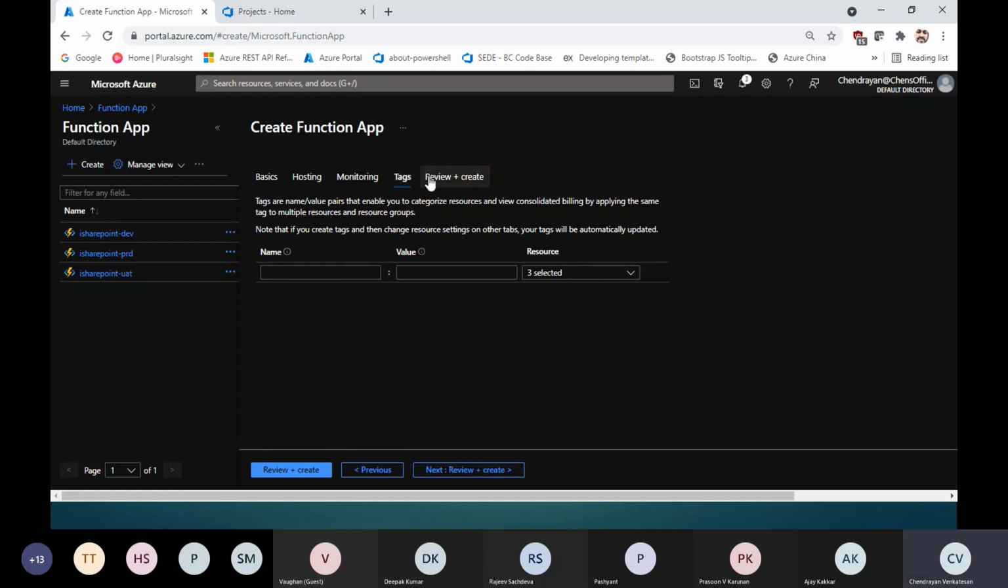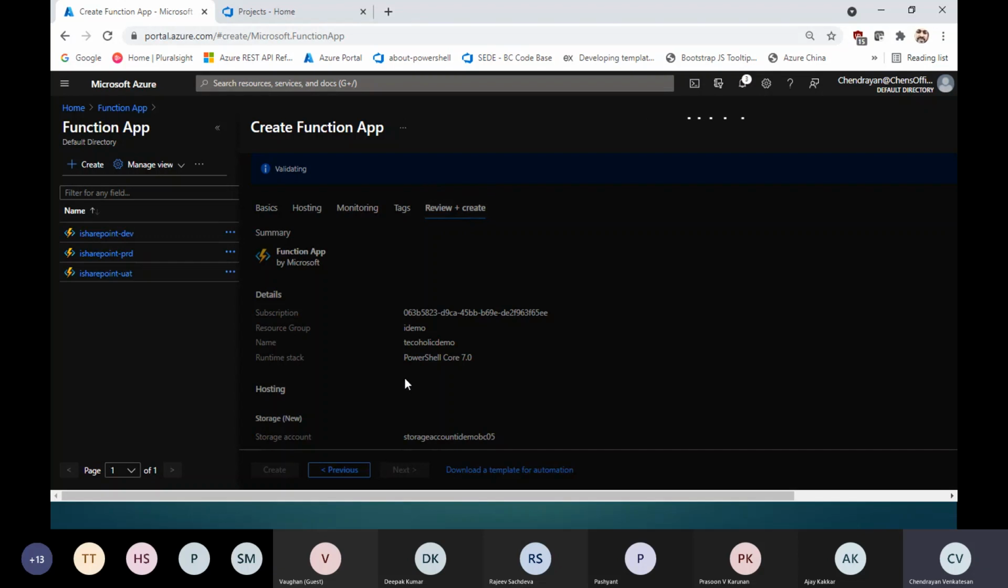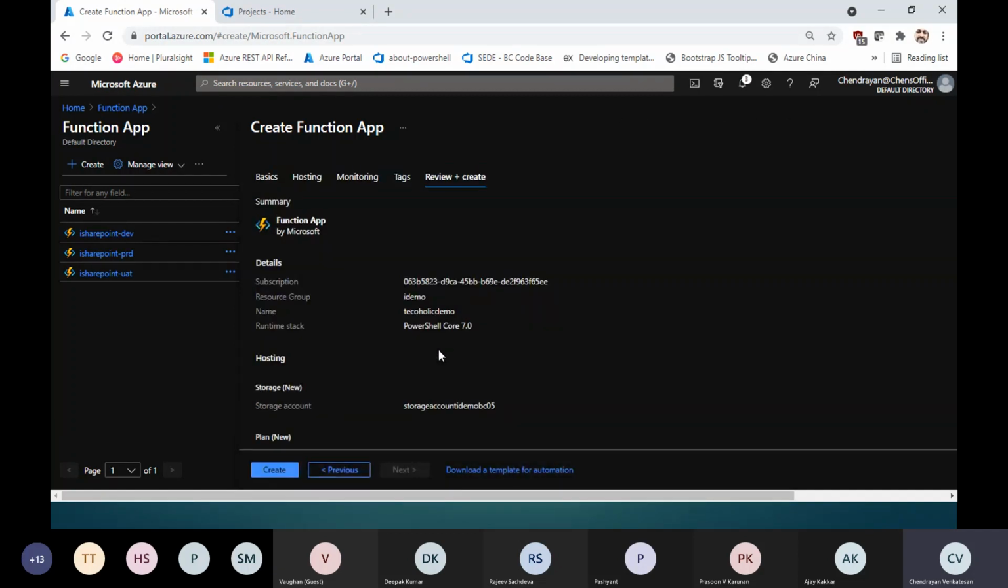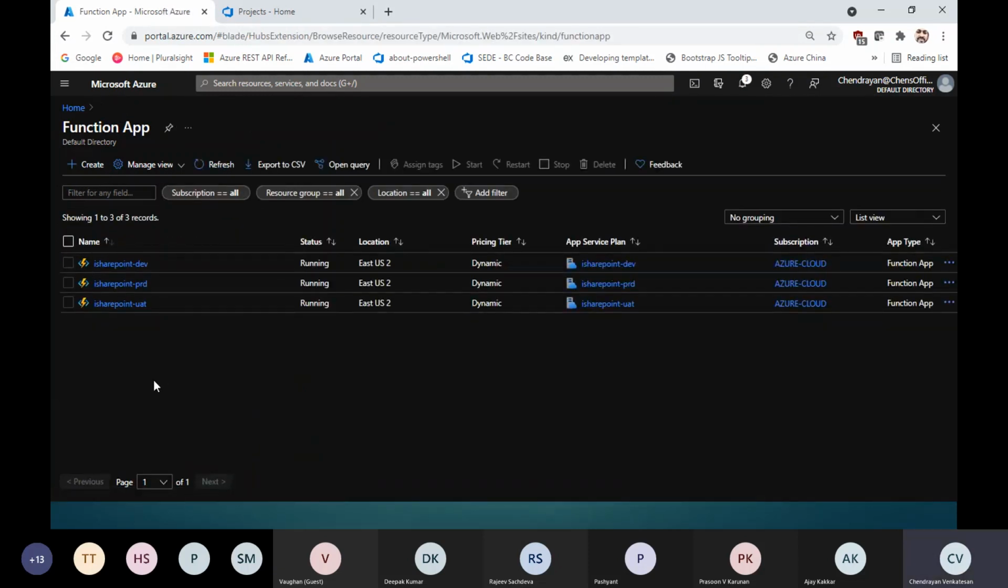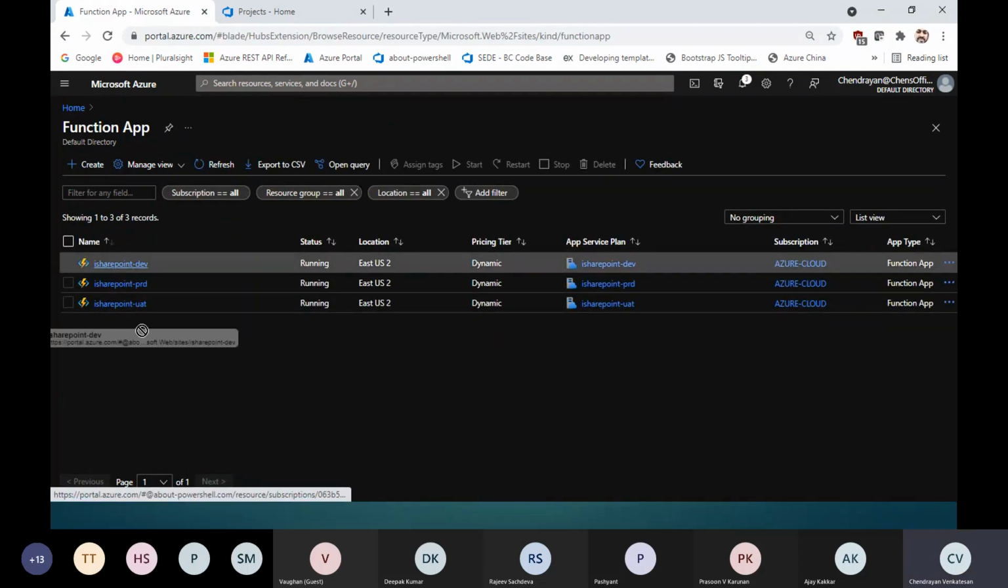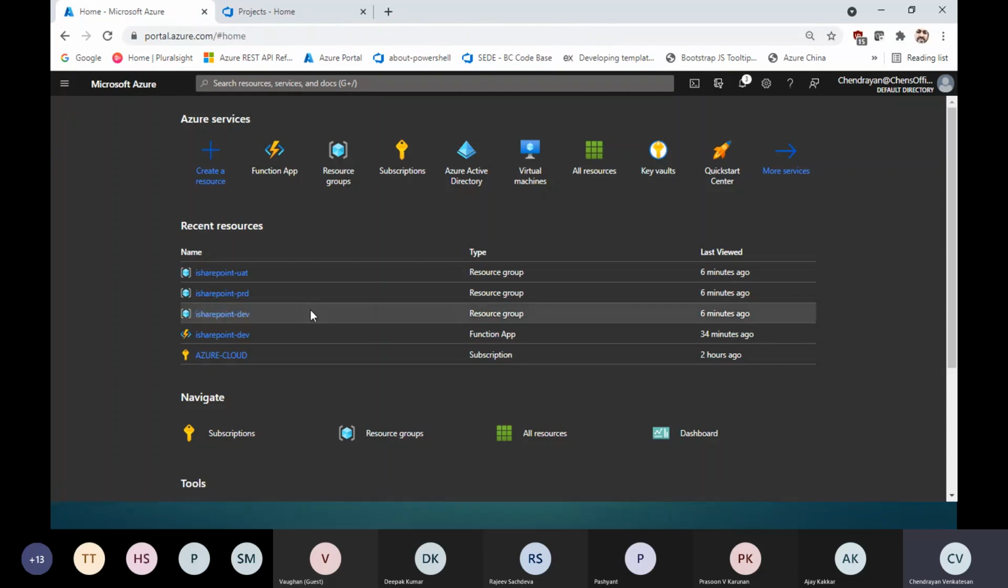And this is just tags. We know what it exactly does. Go for review and create. So this is how we create the function app in the portal, right? Simple as that. How we are going to do the same thing in Bicep is our demo. Before getting into that, let me stop this. I don't want to create this function app. So here I've got a couple of function apps created. I don't think this will be up and running.